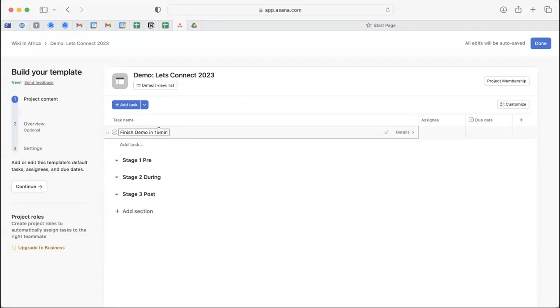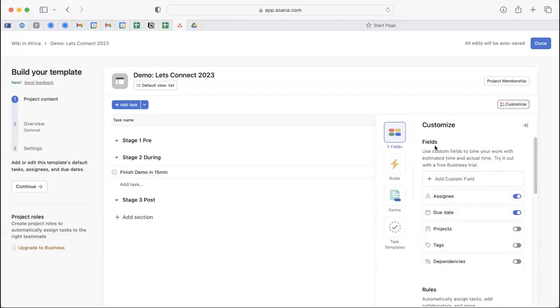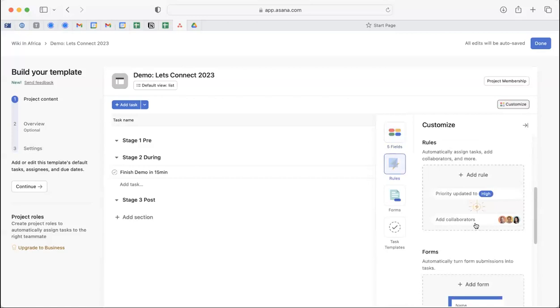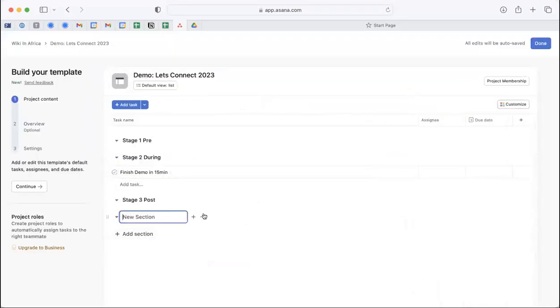So yes, we can move the tasks within sections. And then you could also add triggers by customizing. So you can add rules. My favorite rule is this one. When a due date is approaching, the task deadline, you can move it to a specific section. So let's say we have another section that says overdue.